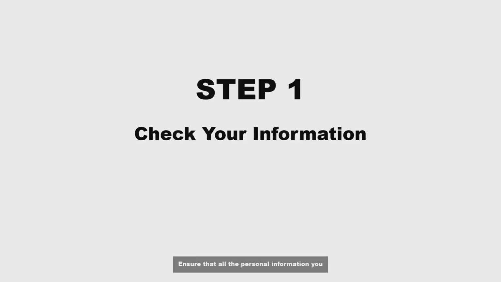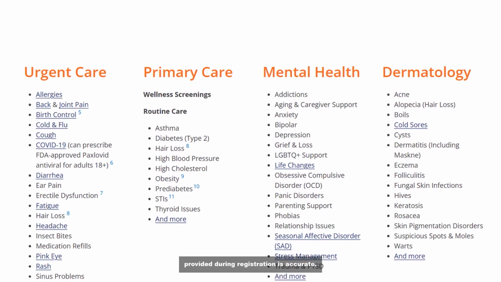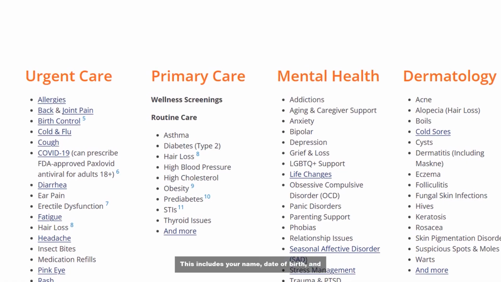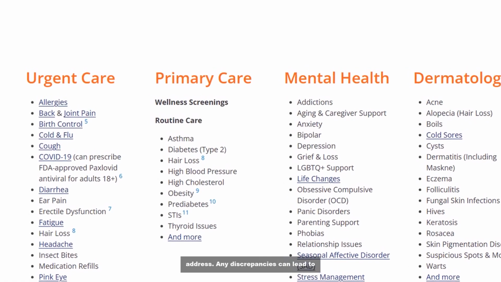Ensure that all the personal information you provided during registration is accurate. This includes your name, date of birth, and address. Any discrepancies can lead to verification problems.